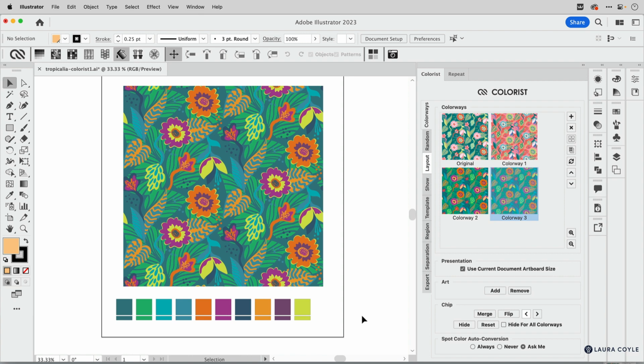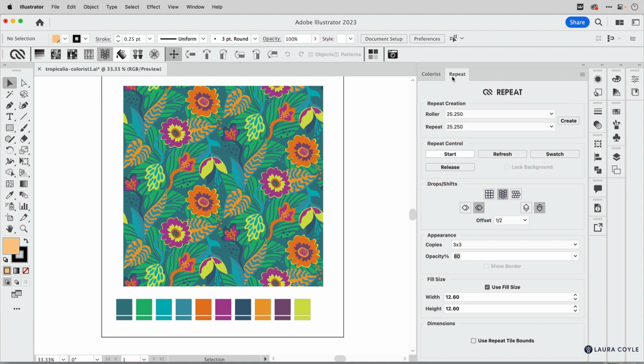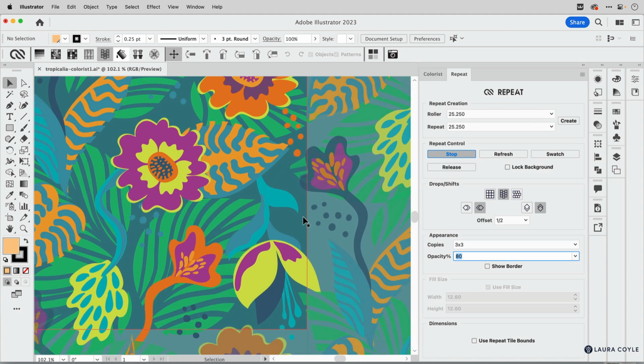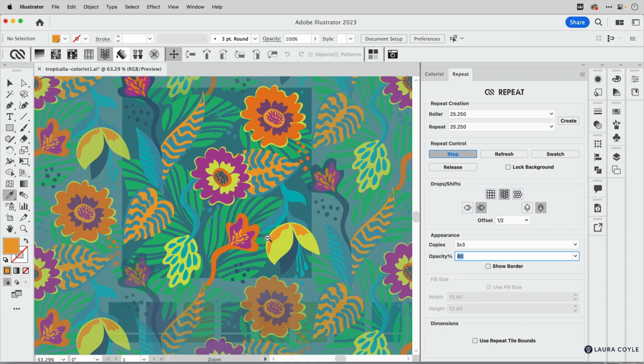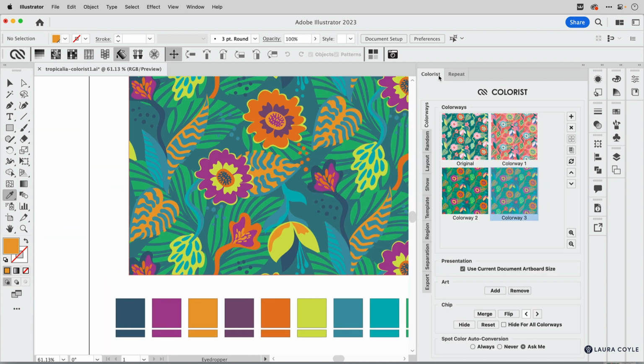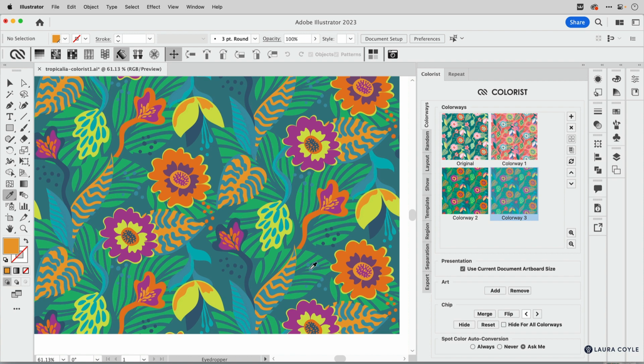And if you need to change the design or reassign colors to different motifs, we can still go back into repeat. So I've got this colorway selected. I'll choose repeat and click start. And then I can just take an element here, selecting a couple of paths and just reassign a different color to these, like this. And then I'll click stop. I'll go back to colorist. And the change is here.